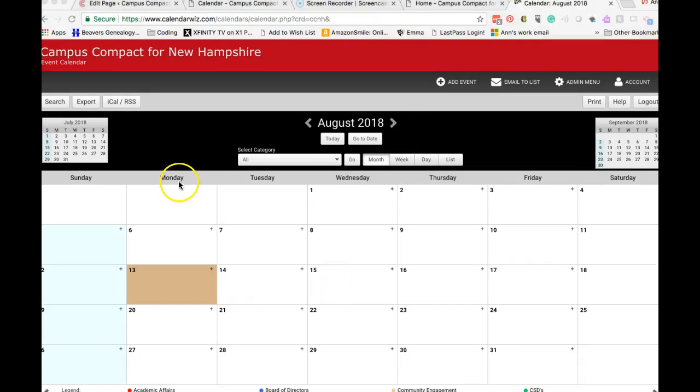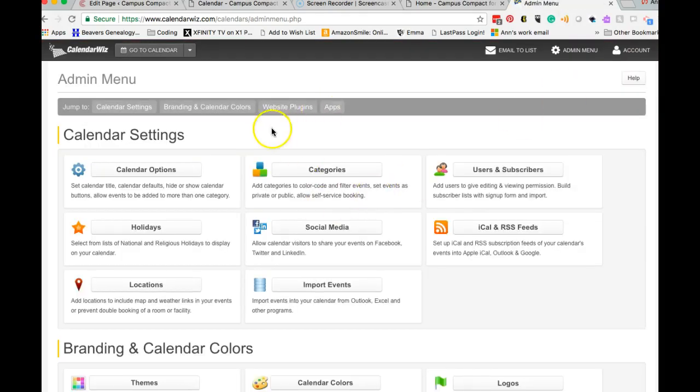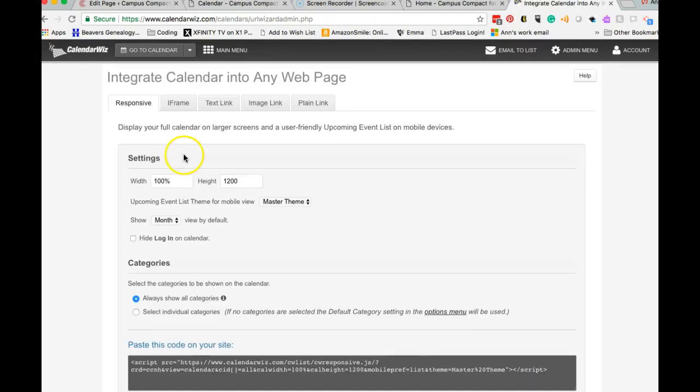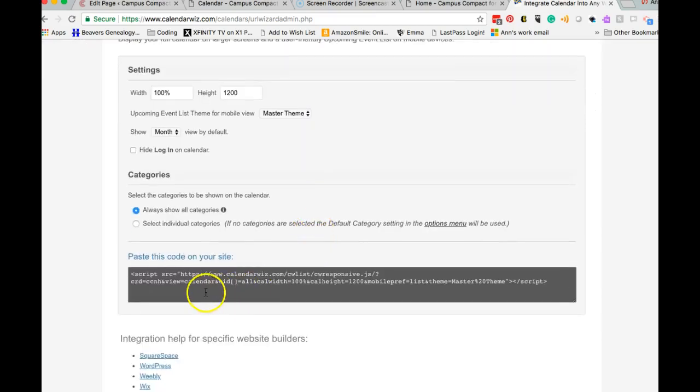So the next thing we're going to do, we want to take a look at the calendar itself and see what we can do to embed the calendar onto a page. So what you'll want to do is go on over to the admin menu, and you'll click on admin menu. And when you do that, the menu will open up and you'll have a number of different calendar setting choices. You're going to scroll down to website plugins, and you're going to want to look at website integration. Once you select website integration, you'll see you have a number of different choices.